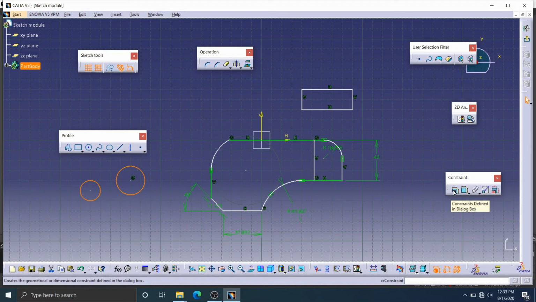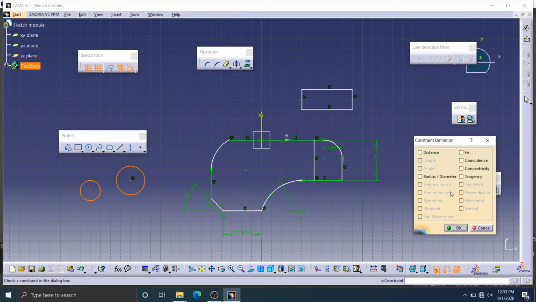now if you go to the geometrical constraint, you can see other constraints are enabled: coincident, concentric, tangents. If you select tangency, it automatically makes tangent between those two circles. Suppose I want concentric. If I select concentric, it becomes concentric of our object.